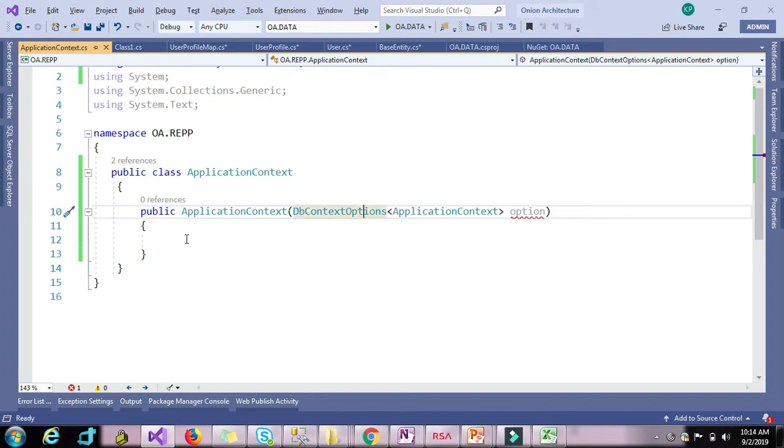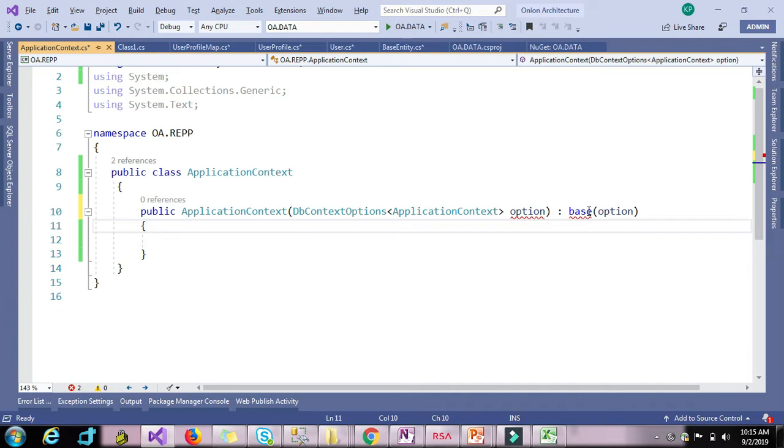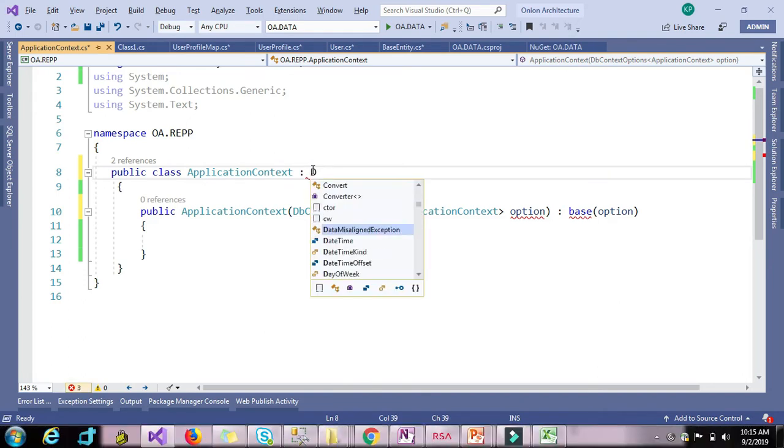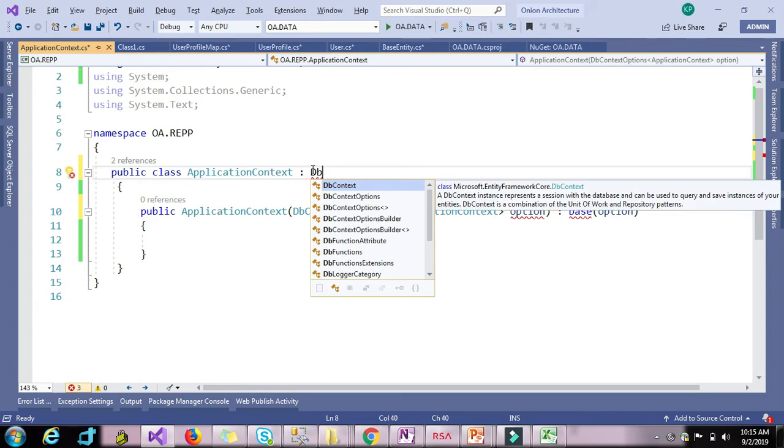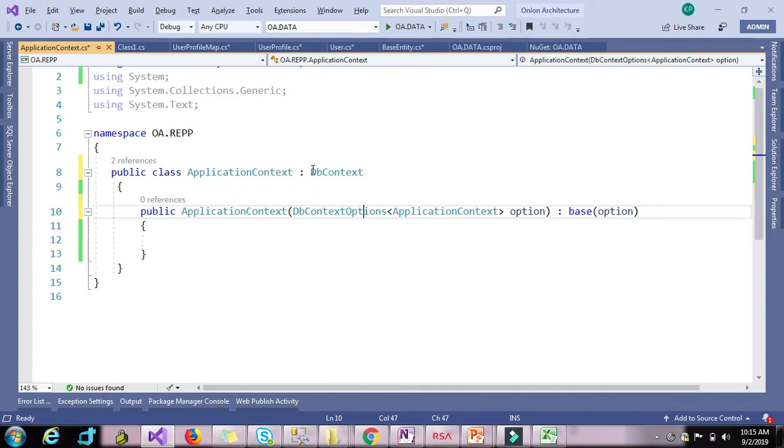Okay, and inherit the base with the option. First we inherit the DbContext, which will create the database. It will tell the database to create your entities. So in this class, we override the OnModelCreating method.